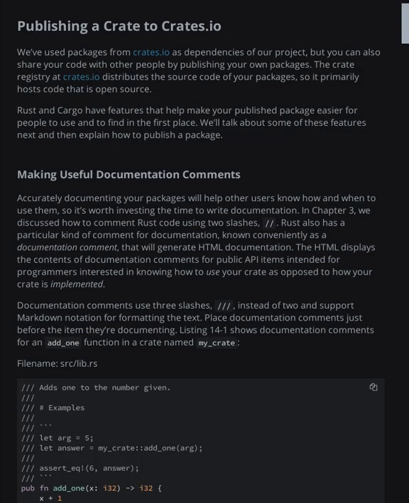Publishing a crate to Crates.io. We've used packages from Crates.io as dependencies of our project, but you can also share your code with other people by publishing your own packages. The crate registry at Crates.io distributes the source code of your packages, so it primarily hosts code that is open source. Rust and Cargo have features that help make your published package easier for people to use and to find in the first place. We'll talk about some of these features next and then explain how to publish a package.